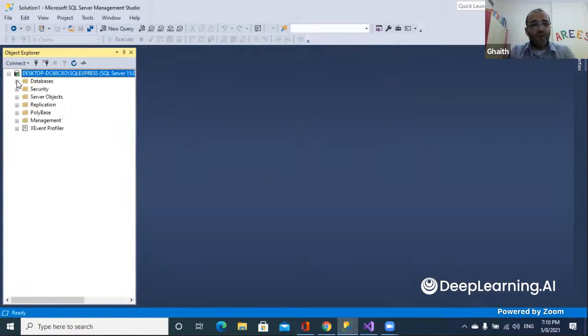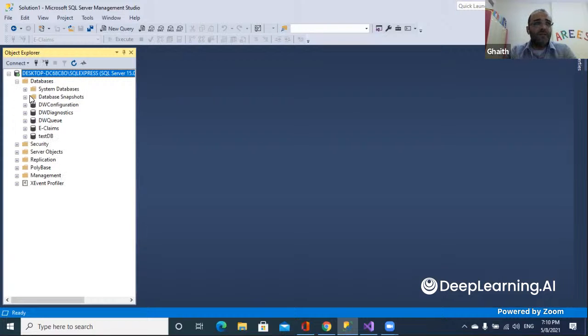Once we connect, this tree view, let's say, will make our life easier because it will list all the databases built over this database engine. Now we are using SQL Express. SQL Express is a free version of SQL Server.